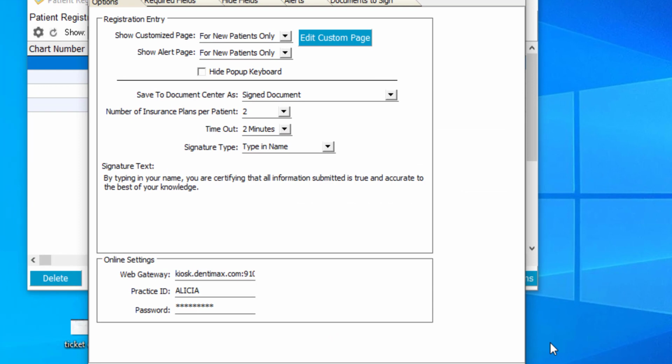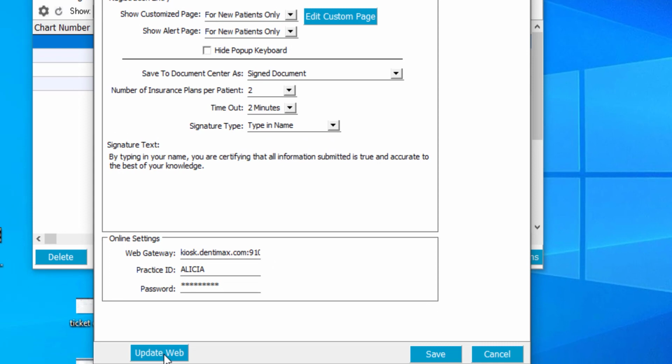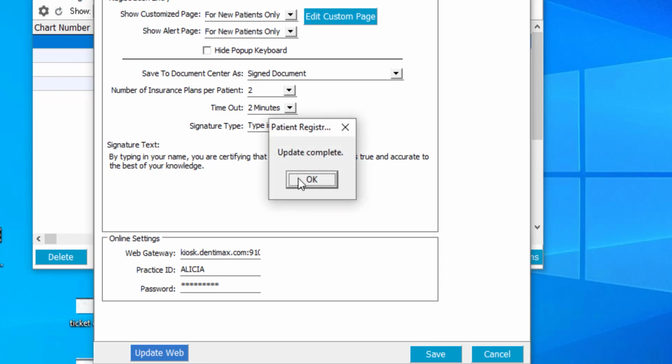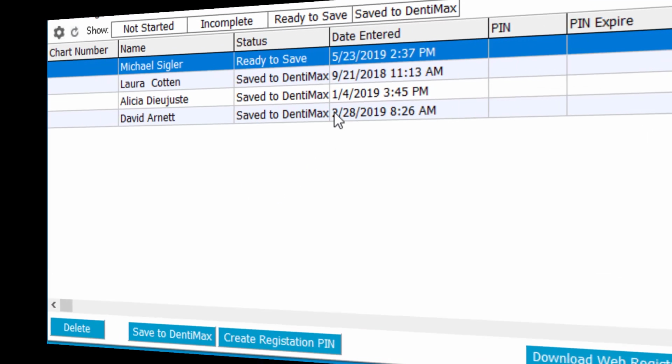Once you're done making your changes, click Save. And then if you do have the web kiosk, you're going to click the Update Web button. By default, when you hit save, it'll save it for the in-office kiosk, but you do have to push that update to the web if you have the web version. So we'll click Update Web. The update has been completed, and then we'll hit the Save button to save any other changes we've made.